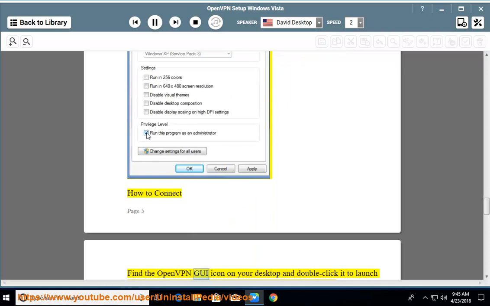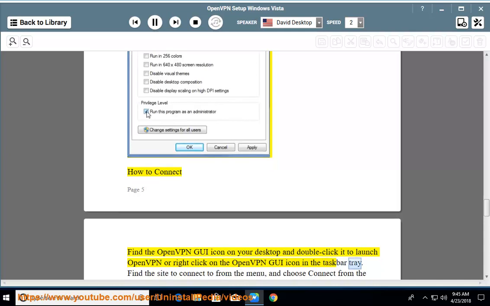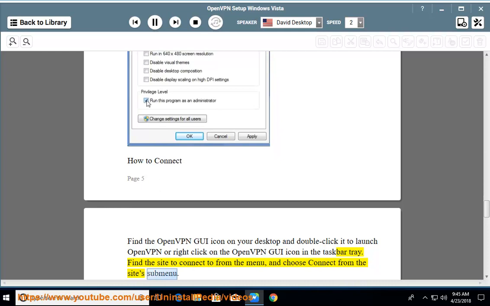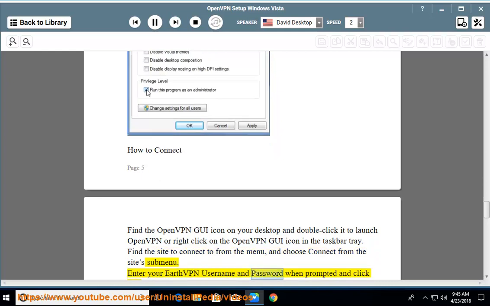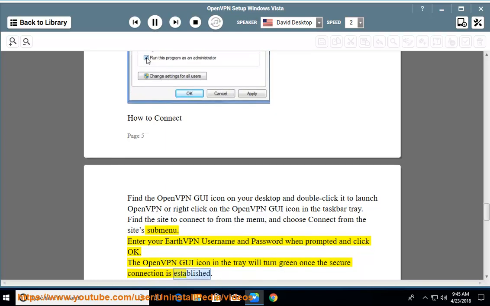How to connect? Find the OpenVPN GUI icon on your desktop and double-click it to launch OpenVPN, or right-click on the OpenVPN GUI icon in the taskbar tray. Find the site to connect to from the menu, and choose Connect from the site submenu. Enter your EarthVPN username and password when prompted and click OK. The OpenVPN GUI icon in the tray will turn green once the secure connection is established.